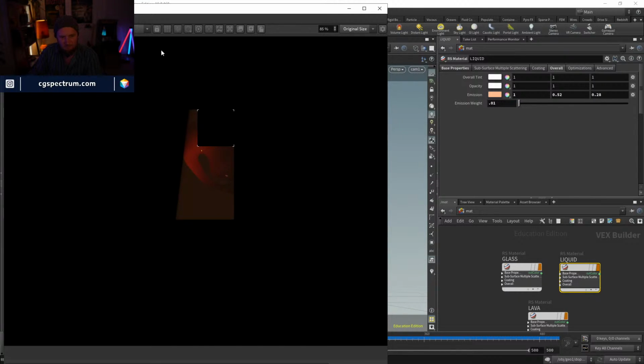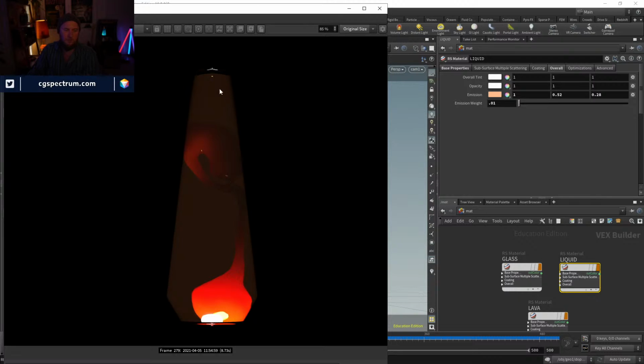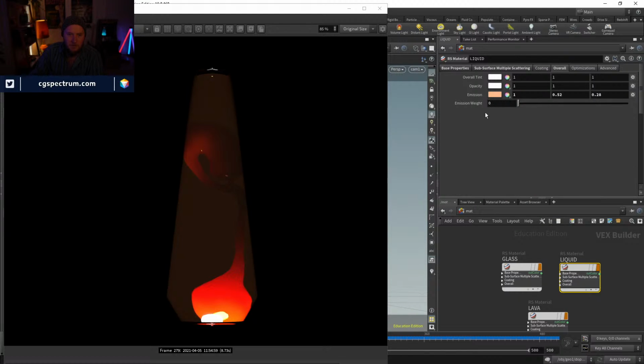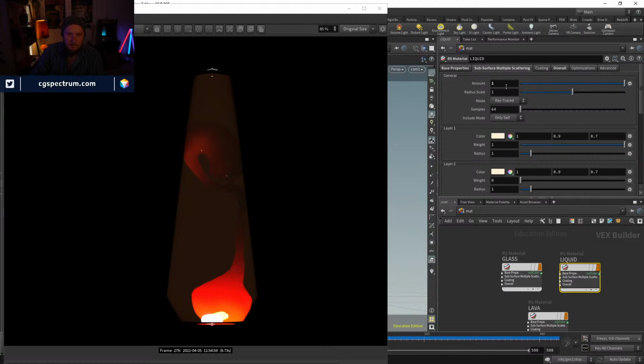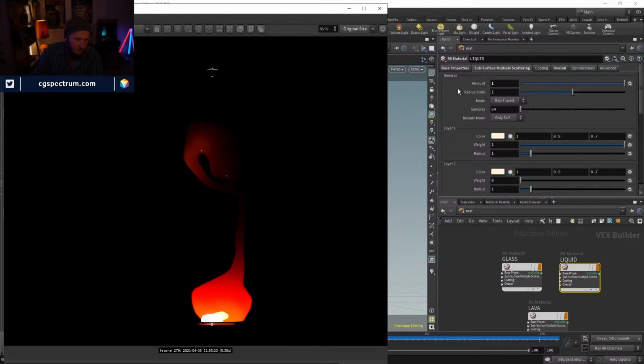It's not too bad, but I really want to see more of a brightness down here and a falloff towards the top. We could try subsurface. Let's just try that. Turn the emission off. Let's leave the radius really high. That's kind of made it go away.